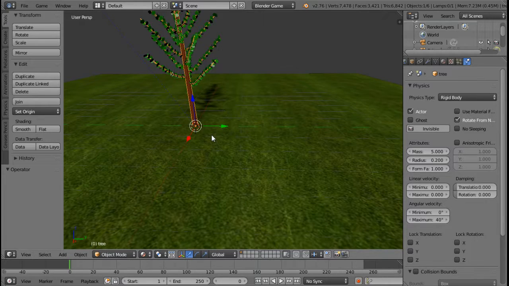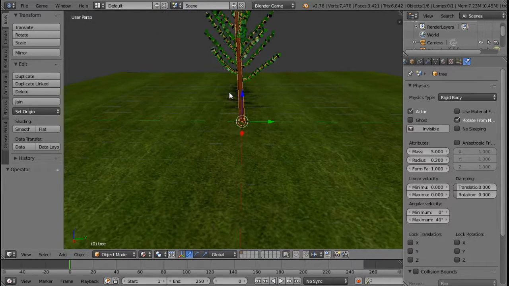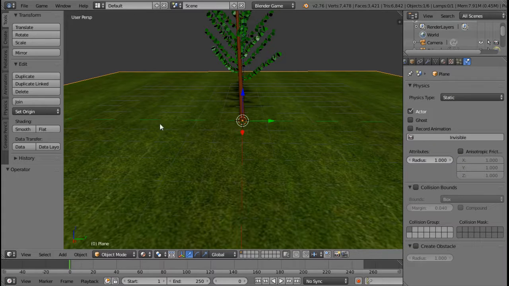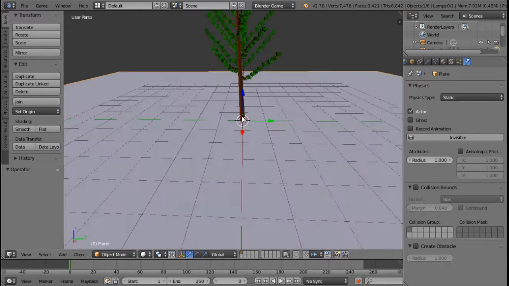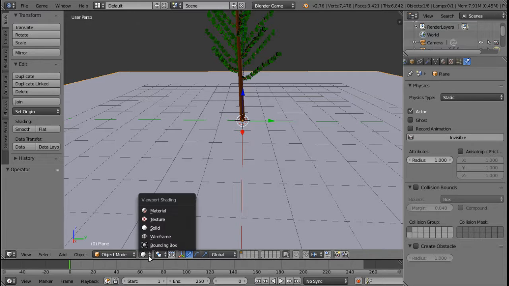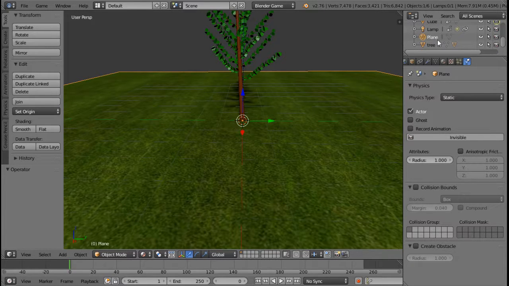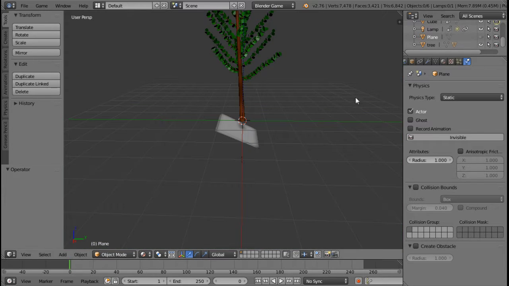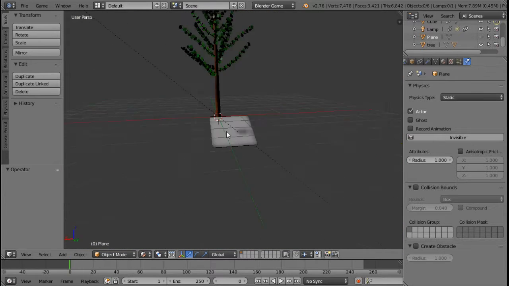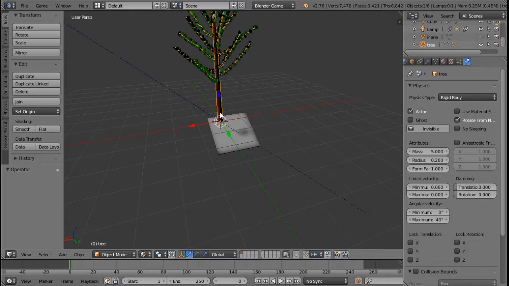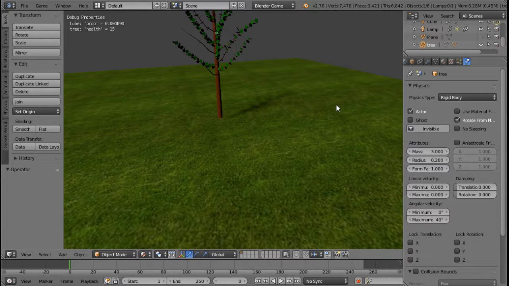So I got a tree. Plane, hide. Okay, so this tree, great, right? In the game settings tab, the physics is a rigid body. Just copy all this, the rotating from normals. It has a mass of 5. Change it to probably a 3 and accomplish the same thing.